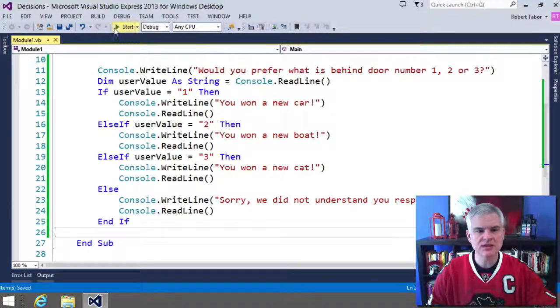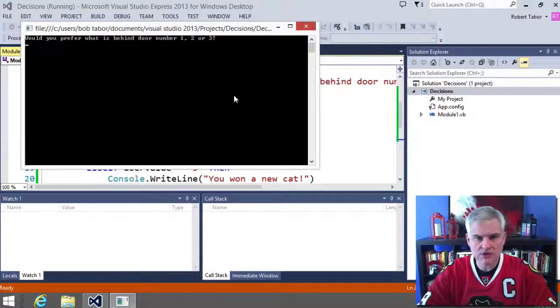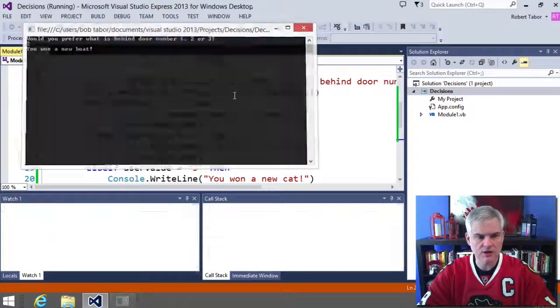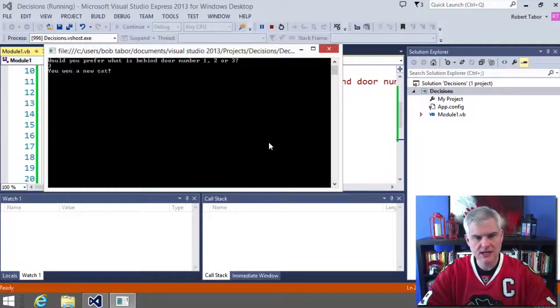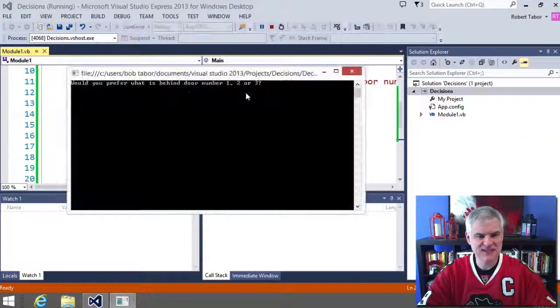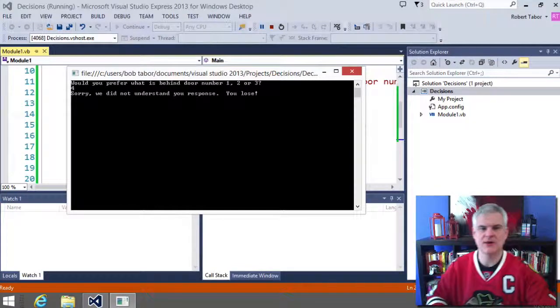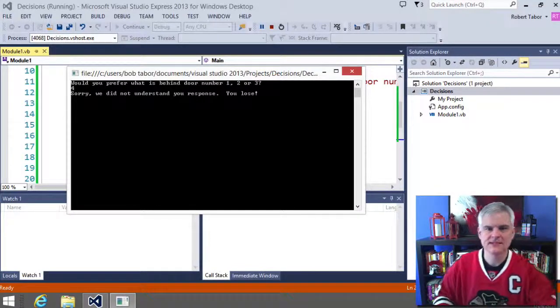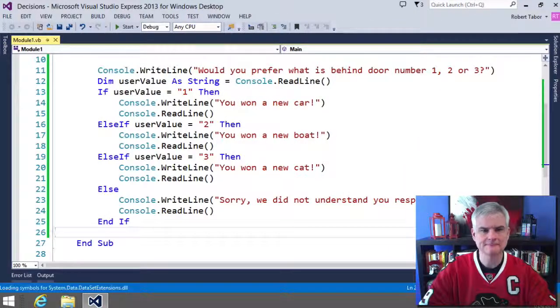So when you start the application this time and you enter a value other than the number 1, you should see a new message. For example, whenever we type the number 2, you want a new boat. Let's run it again. Type in door number 3, you want a new cat. Okay, and then let's finally do the number 4, and then it said, sorry, we didn't understand your response. You lose. Okay, great. Let's go ahead and exit out of that.